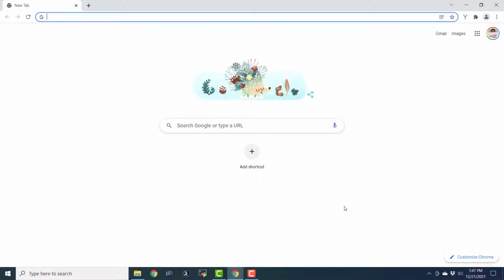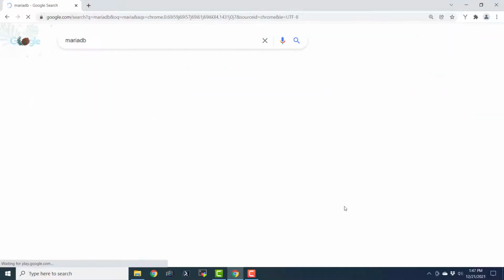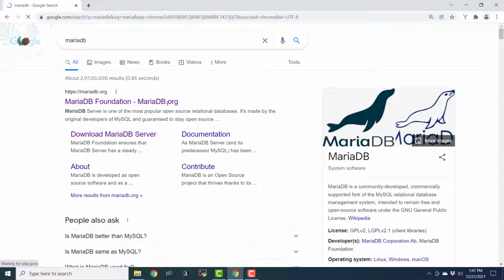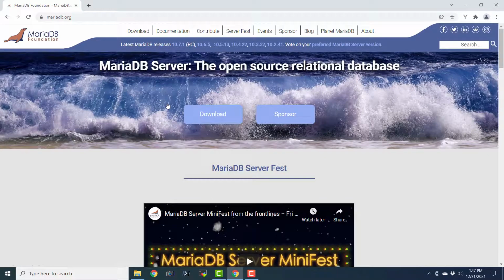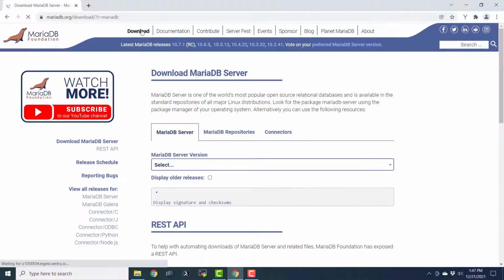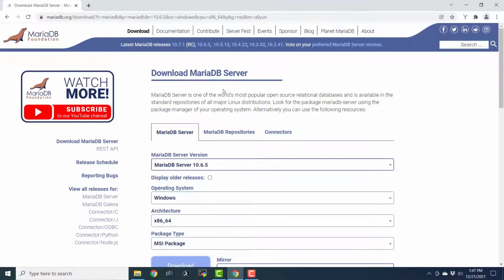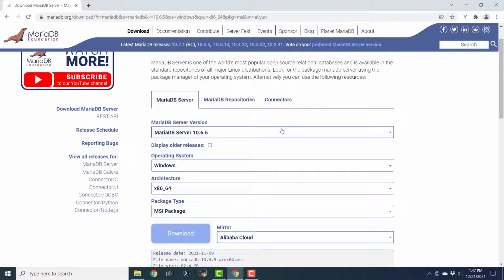So let us begin. Let us go to the homepage of the MariaDB project, okay? It is going to show us the output where the very first result is the MariaDB homepage. Now we can directly go to the download section, and here we will find the option for MariaDB server. It will automatically show us the latest version of MariaDB server, 10.6.5. I mean, as of the recording of this episode, the latest version is 10.6.5.